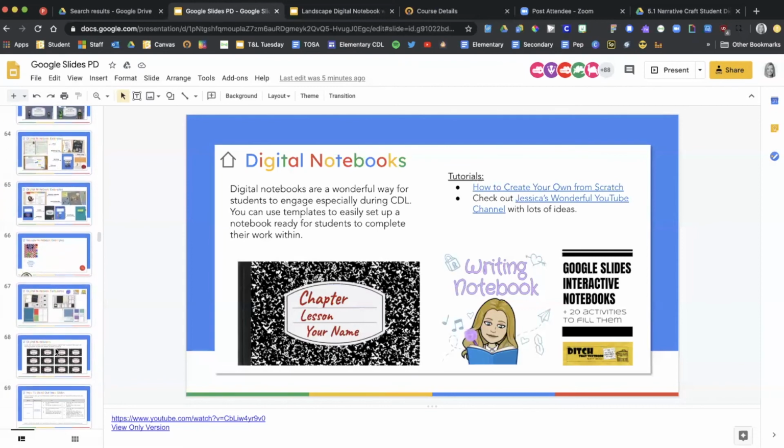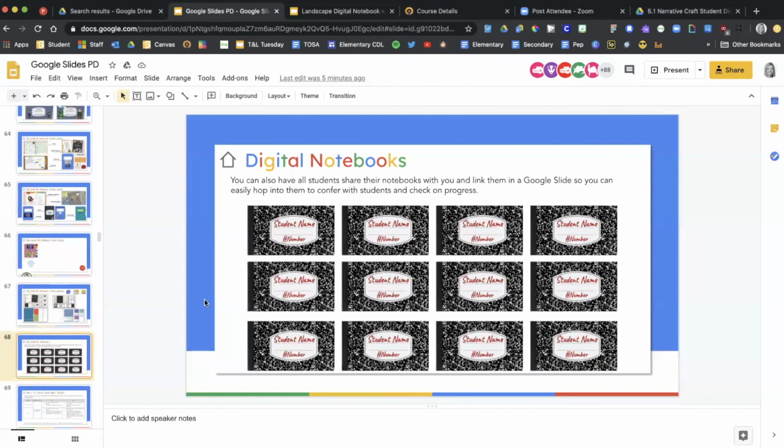Okay. That was a possibility, or just in your Google folder, your Google Drive, you could just create a folder that said writing notebooks, right? And just stick them all in there so that you could have easy access to hop in on them at any point.